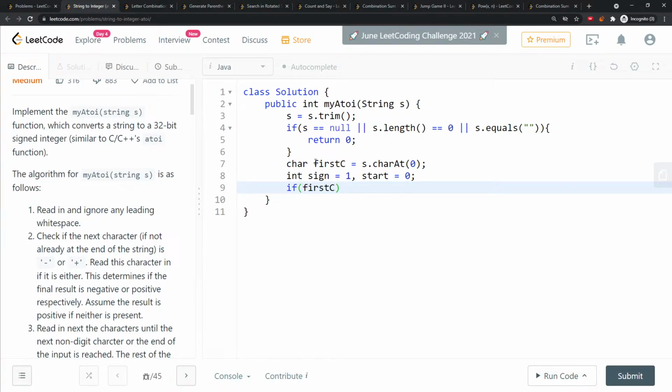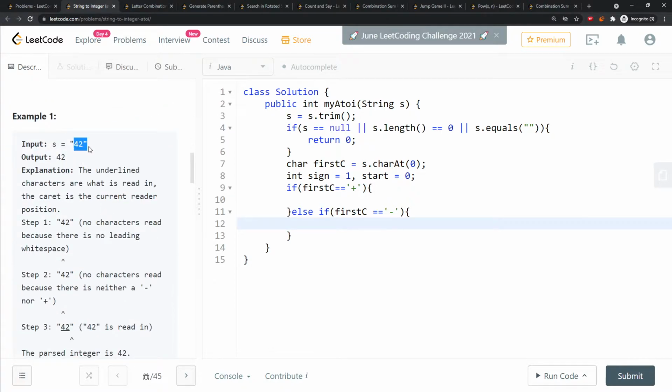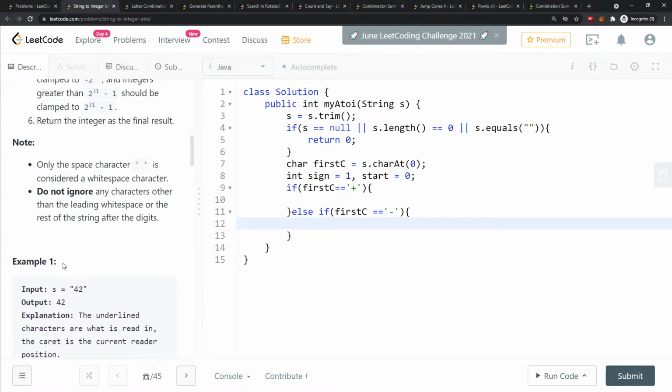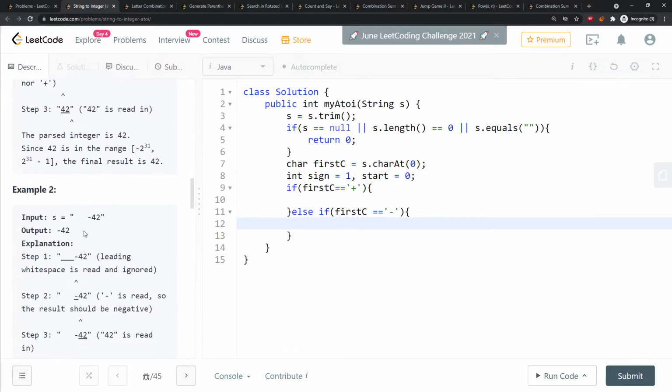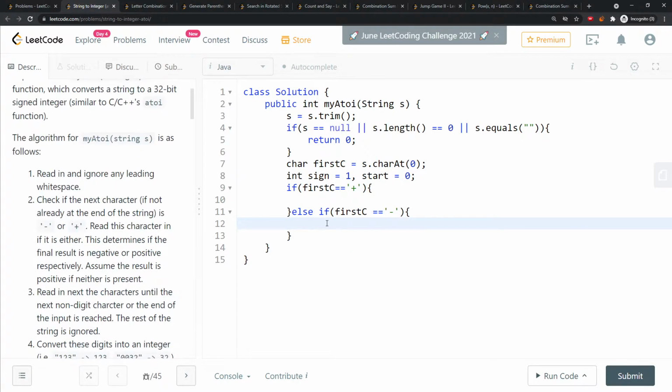If first C is equal to plus, else if first C equal to negative. Okay, let's handle the cases, right? Because not all of the strings will give you positive, like 42. It will just give you 42, right? It will not give you plus 42. But in this case, negative 42, that would be the thing to worry about. So the sign has to become negative 1, right?